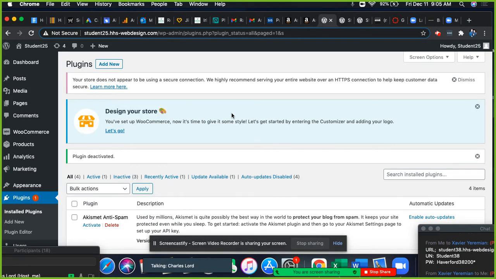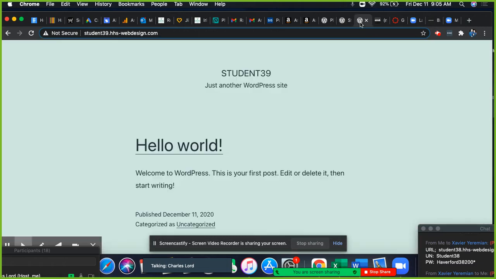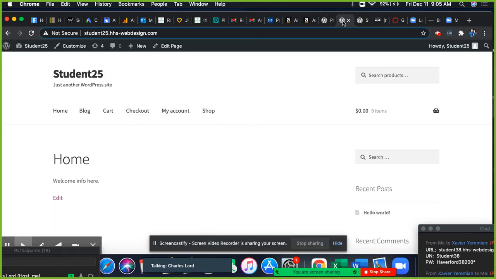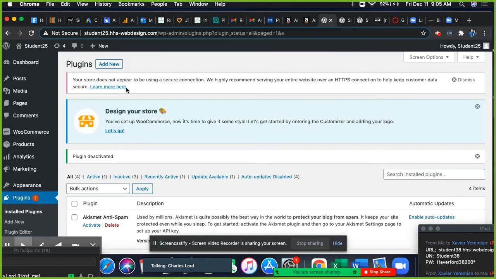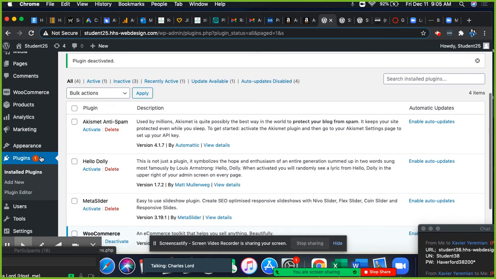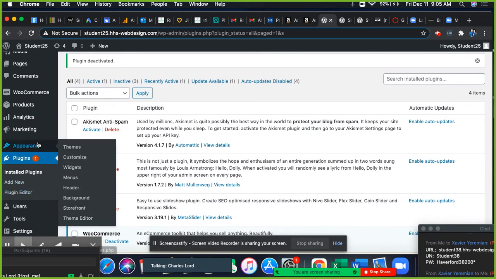So if I go over here to change from this default theme that you're seeing, I'm in student 39, which I think is maybe Xbox. This is what you guys might be seeing. So in order to change from that to this, we want to, first of all, go to themes, which should be under appearance, and then you go to themes.